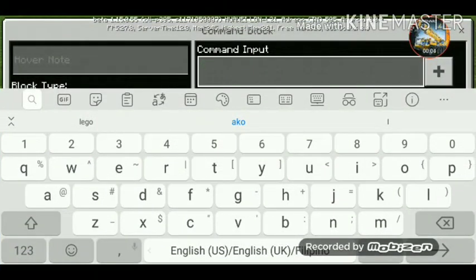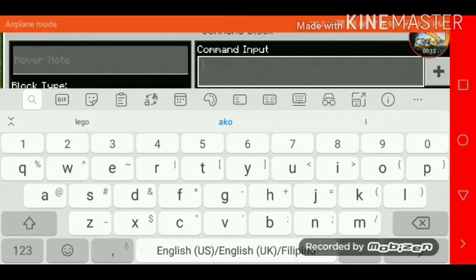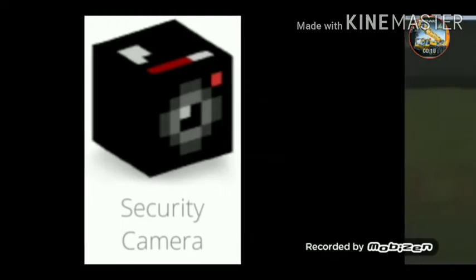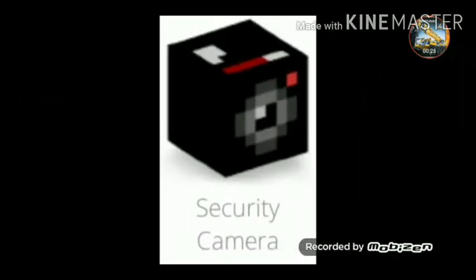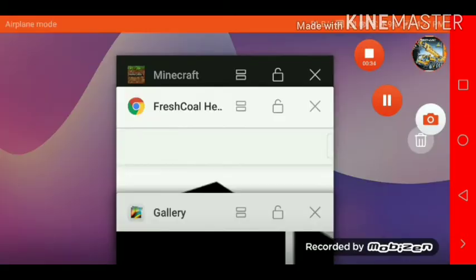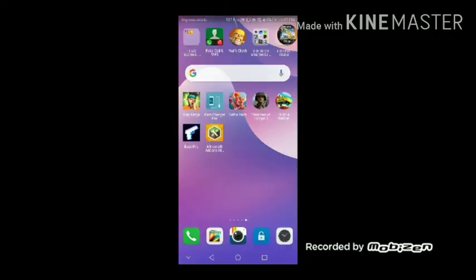Now, I'm going to show you how to give a security camera a Minecraft. This here is a security camera and computer. I'm going to show you how to get them. I'm literally going to go to the website right there.